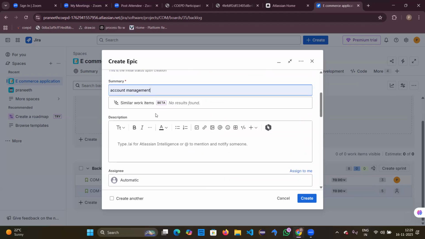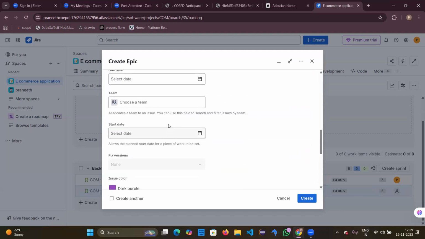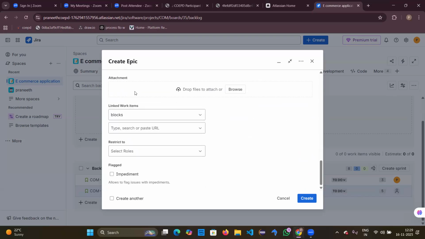Okay, in the description box, for a user story, acceptance criteria will be written, right? Under an epic, you will not be writing any acceptance criteria and all, so you can ignore all those things. If you want to assign it also, you can assign it. Okay. Ignore all other things and click on create.